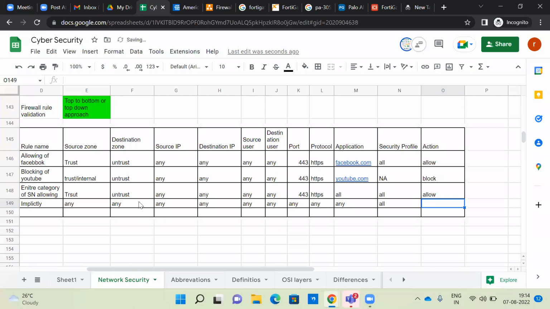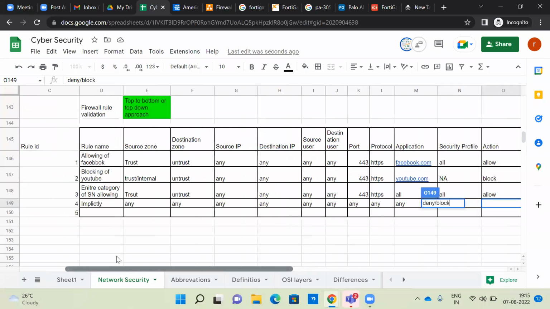What is the action? Block, deny. Implicitly deny, or implicitly block. The last rule is always implicitly deny. Whatever other traffic is coming, everything should be blocked. That's why we always have to move the default rule to the bottom.